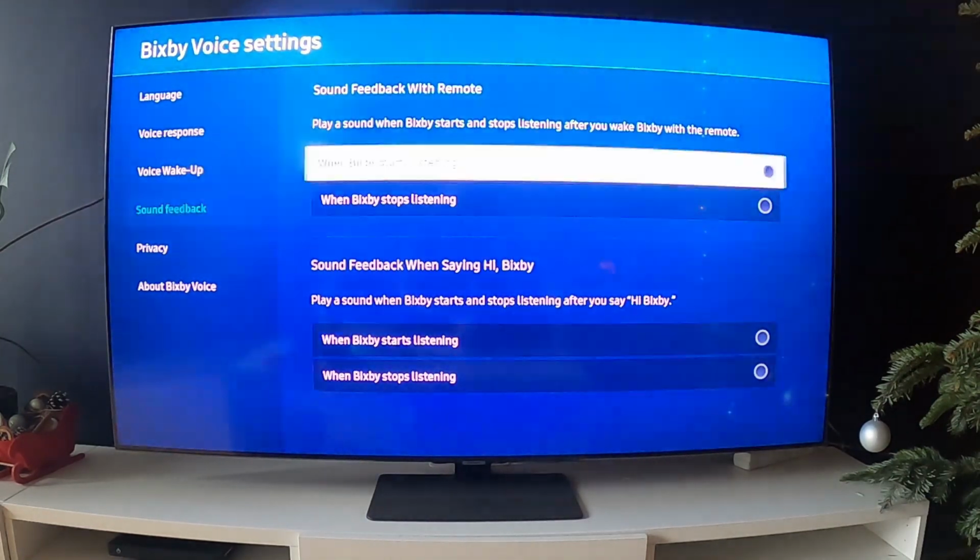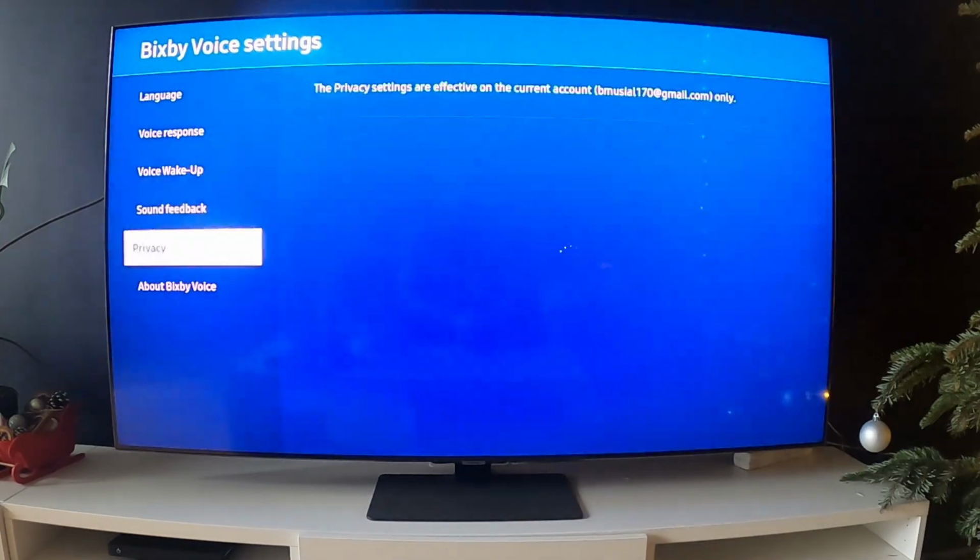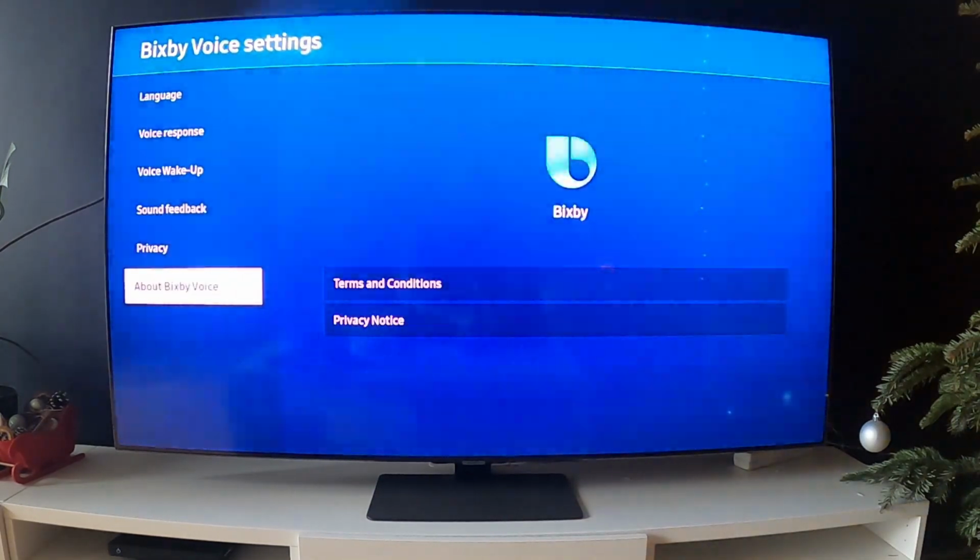Next you can change sound feedback, privacy, and you can learn about Bixby voice assistant.